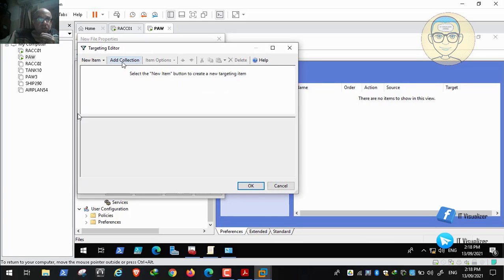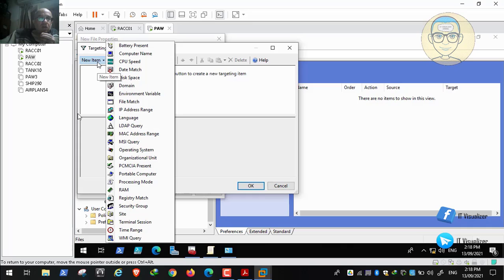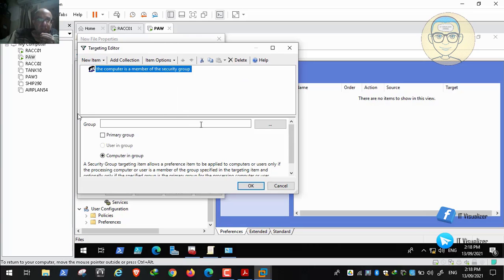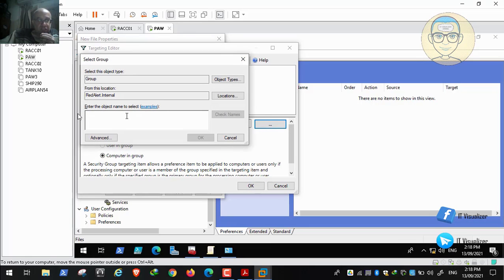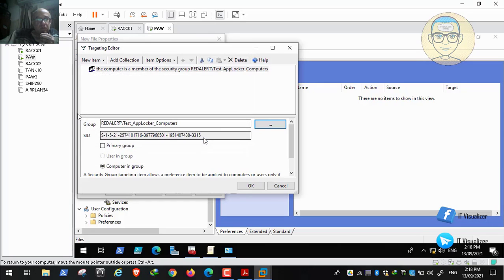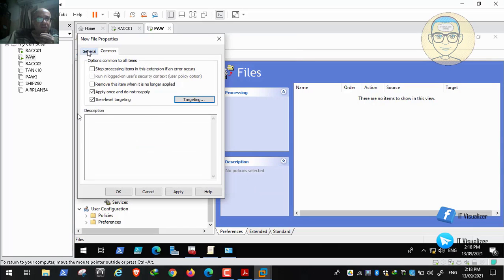This should be applied to the test PCs in my domain. So I have a security group called test AppLocker PCs. I need to apply this custom view log to them. Okay, test, and then OK, and then OK. So now we have it applied.